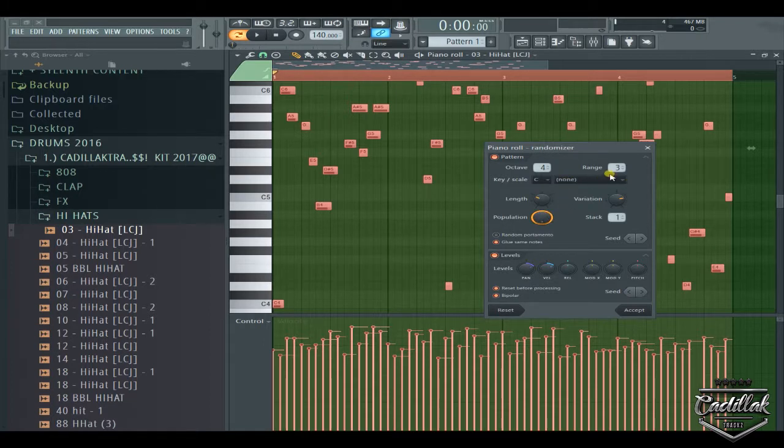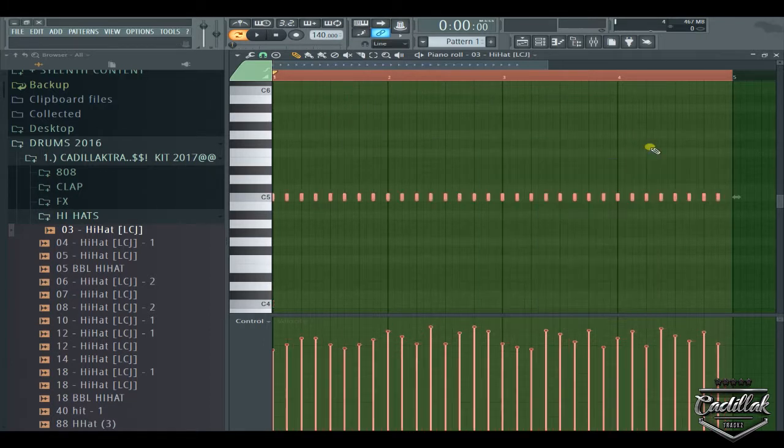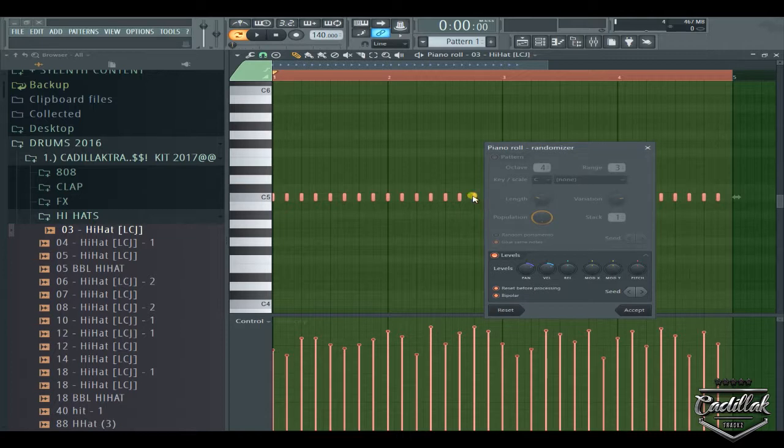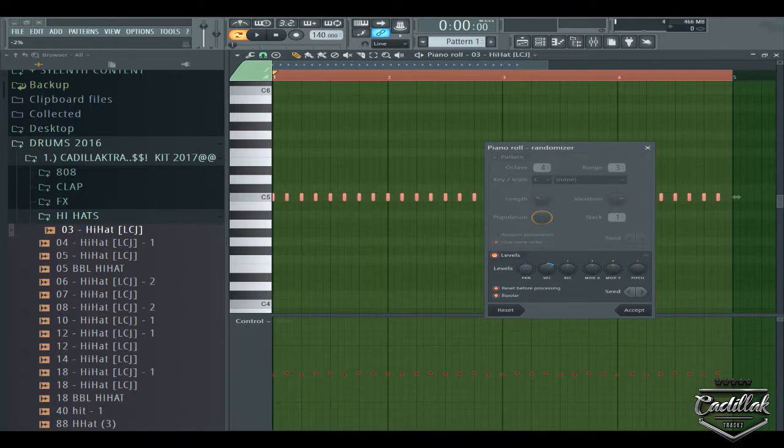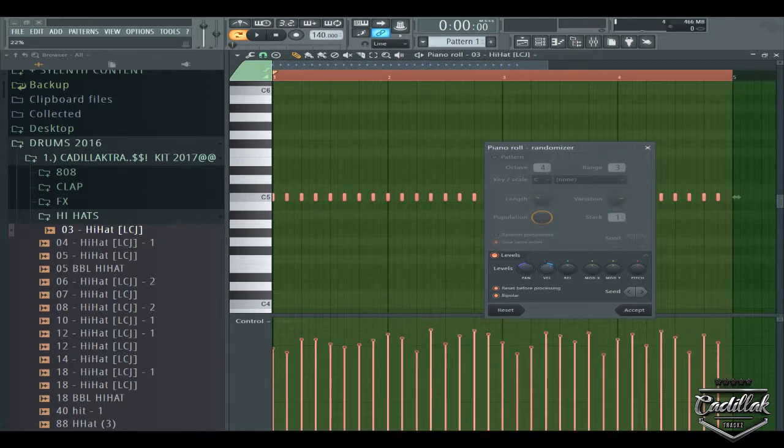So this is Cadillaktrackz. Just want to go over the randomizer. It's something I use all the time, something we all need to know about. So if you didn't know about that, just push Alt R when you're having your hi-hats down. Go ahead and affect the knob right here on levels and go ahead and affect the pan a little bit and the velocity on your hi-hats. Give them a little bit more rhythm and bounce and variation.